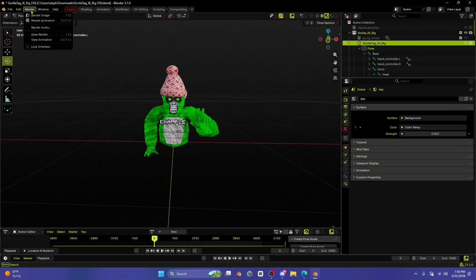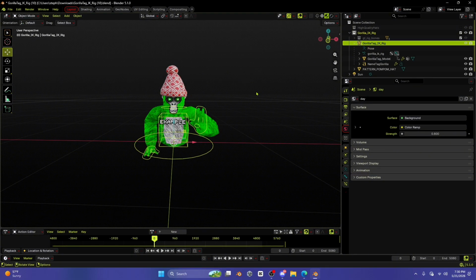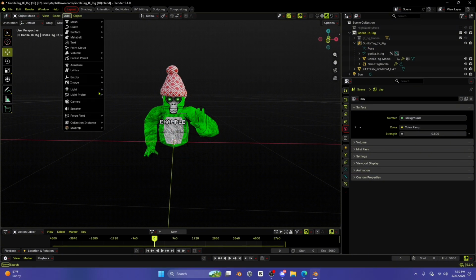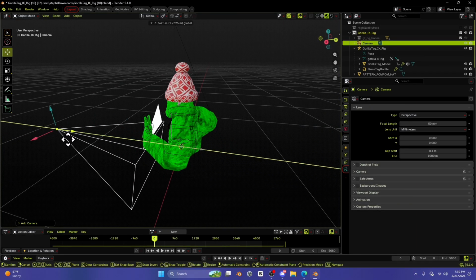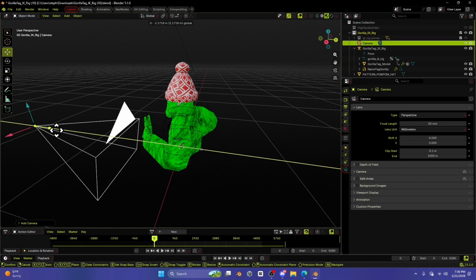You're probably like, I hit render and I hit render image. No camera found in scene. How do I add camera? Oh, well, that's easy. You go back out of pose mode, back into object mode. Now you hit add camera. Now you have a camera. Booyah.